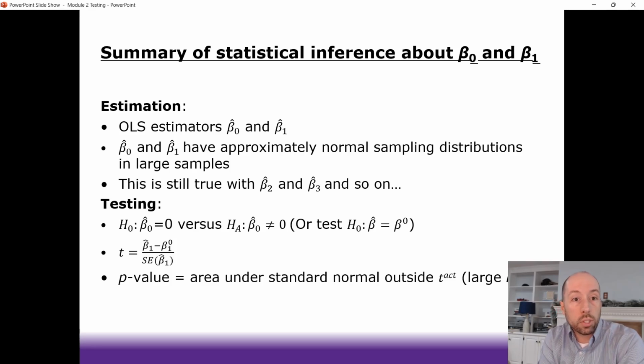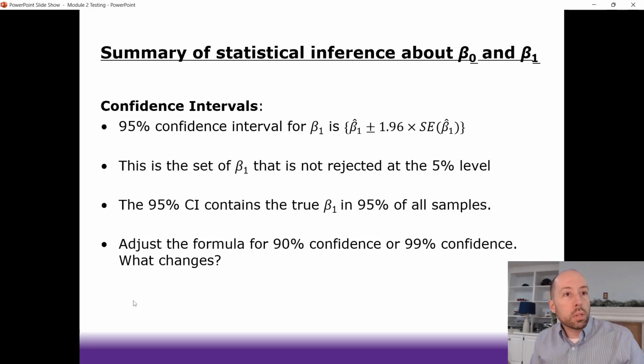So a p-value less than 0.05 means that you can reject at the 95% level of confidence, and a p-value less than 0.01 means there's less than a 1% chance of seeing that. You can reject the null hypothesis at the 99% level of confidence, which is excellent. Okay, yep, confidence intervals.